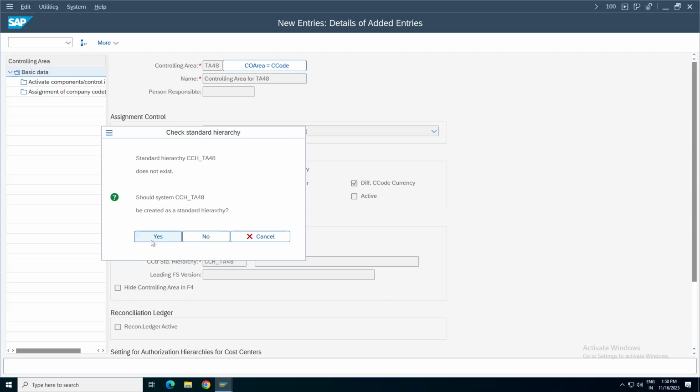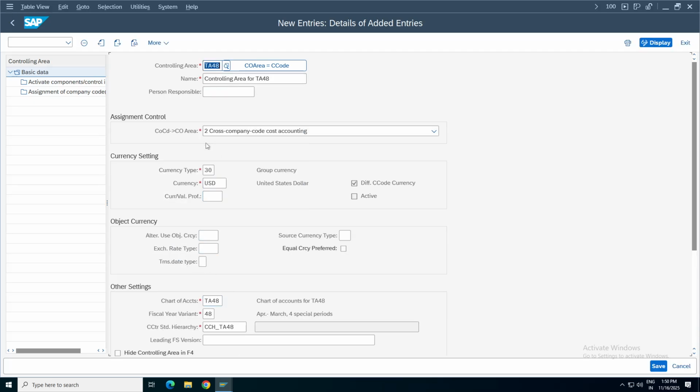So click on yes. I have maintained the description. I have given one identification for the controlling area and cross company code cost accounting. Currency type 30 I've selected since it is a controlling area, right? Under one controlling area, we are going to assign multiple company codes. So this is something related to the consolidation level. Consolidation is nothing but group currency level.